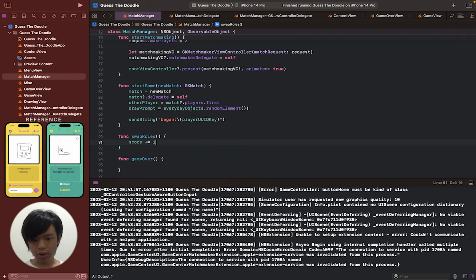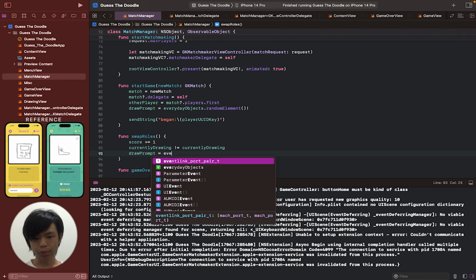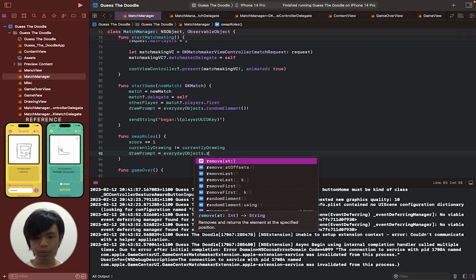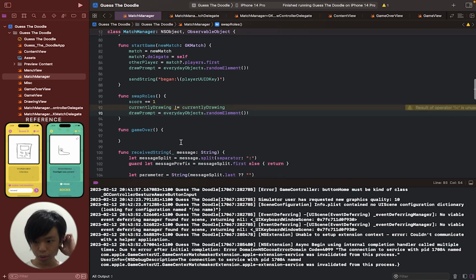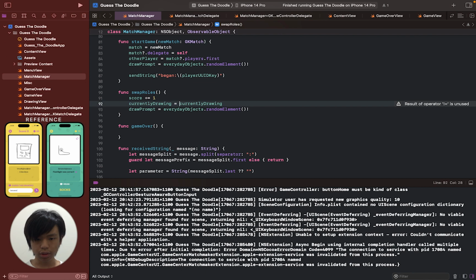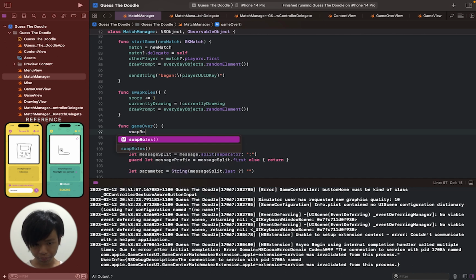Now, what happens when you swap roles? Let's add a score. So score plus equals 1. Currently drawing, we'll just set it to not currently drawing. So if it's false, then it becomes true. If it's true, it becomes false. Then our draw prompt for both sides will just be shuffled again, random element, and I'll just do that. Cool. Sorry, not equals, it should be the other way around. So equals not currently drawing. And then now we need to swap roles.